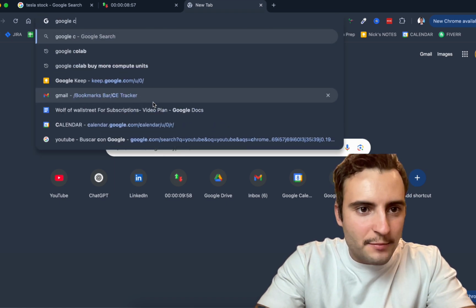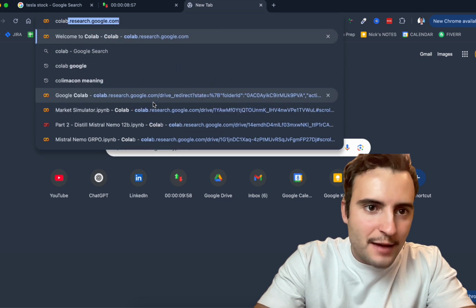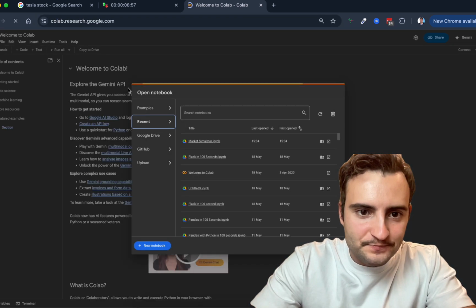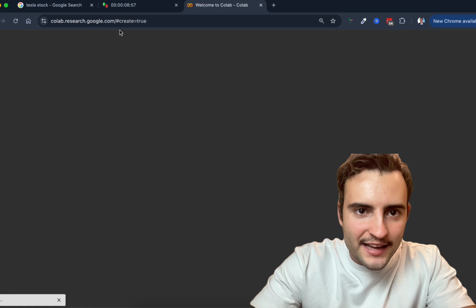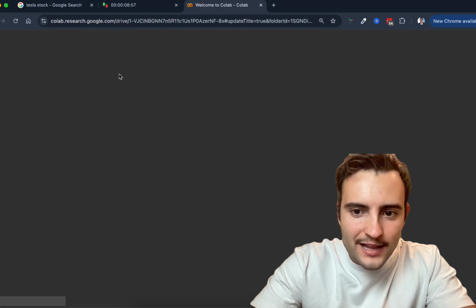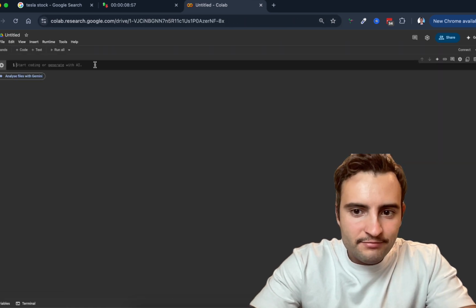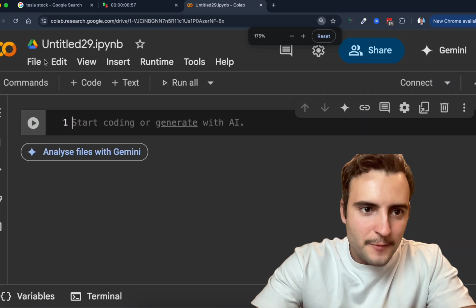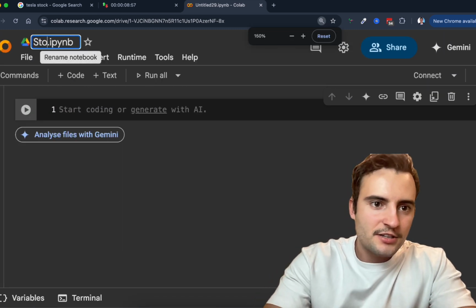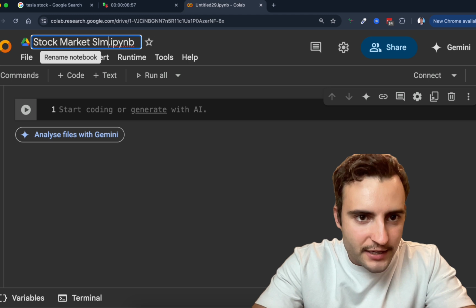You can do that by looking up Google Colab or typing in colab.research.google.com. I'm going to start off by creating a new Google Colab notebook. And I'm going to zoom in here and I'm going to call this Stock Market Simulator.